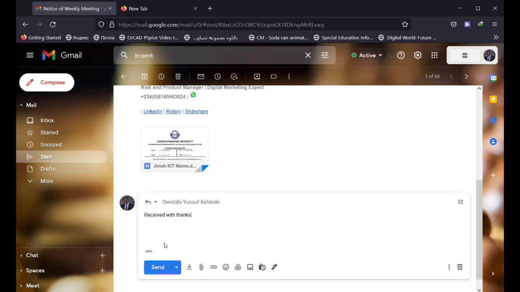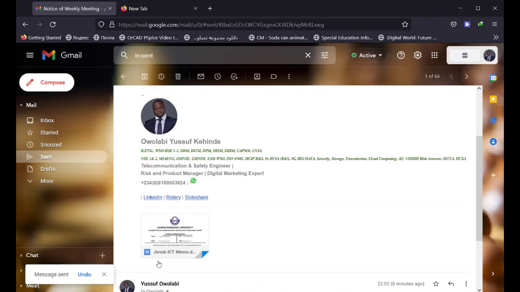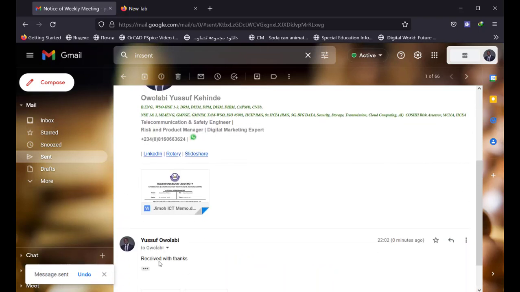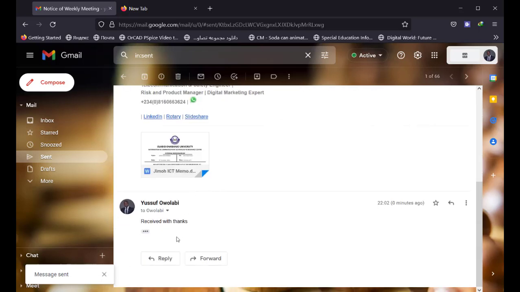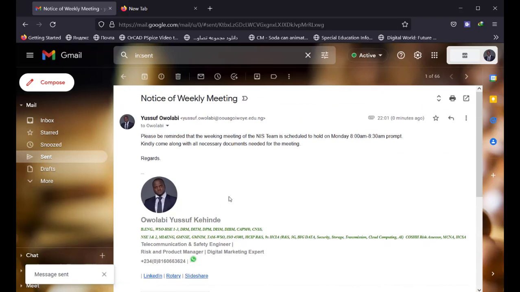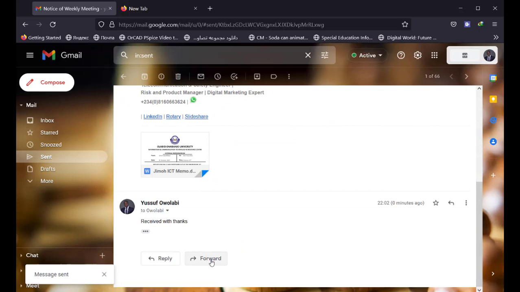Now you have just replied to the mail, and you just click on send to reply to the sender of the mail, acknowledging that you've gotten the mail. So that is about sending mails and also replying to mails. And the next one is you can actually forward this mail.